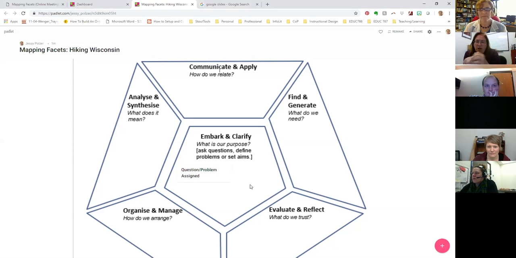You went through talking with your peers about planning this hike. So as we take a look at the facets of research that are in front of you, and you think about how you did the planning, can you think about ways that you found and generated information, for example, or how you evaluated and reflected?